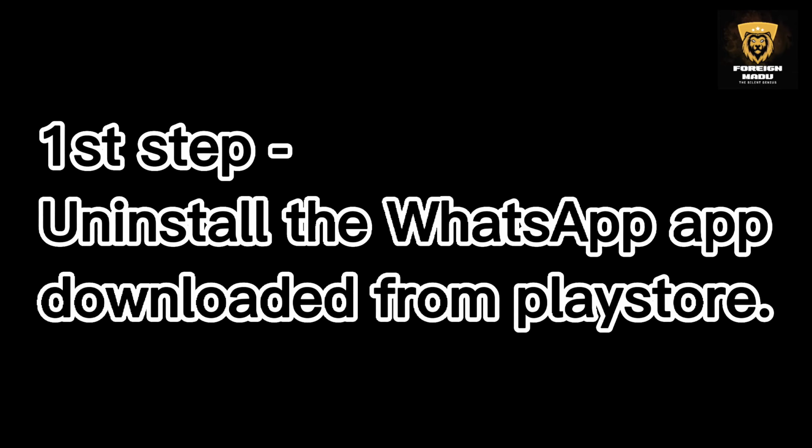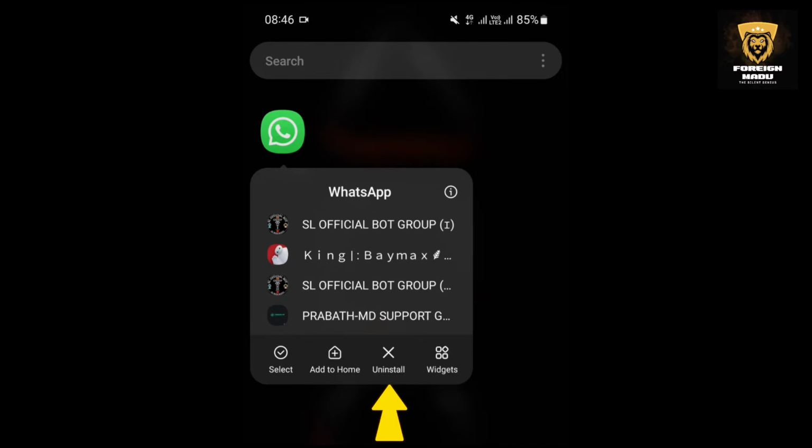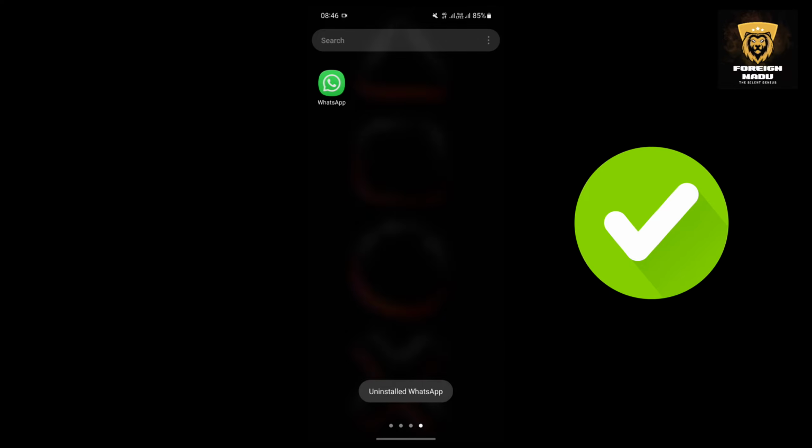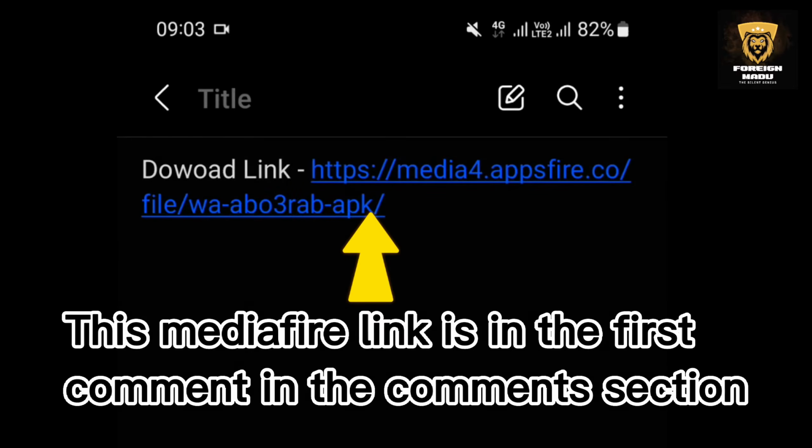Original mod WhatsApp. First step, uninstall the WhatsApp app downloaded from Play Store. Second step, downloading and installing the original mod WhatsApp app.